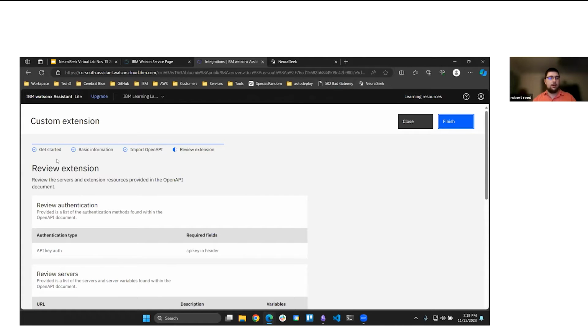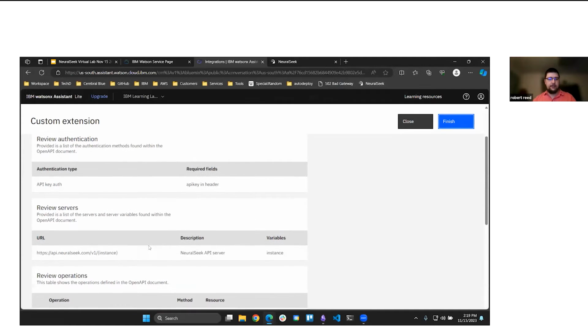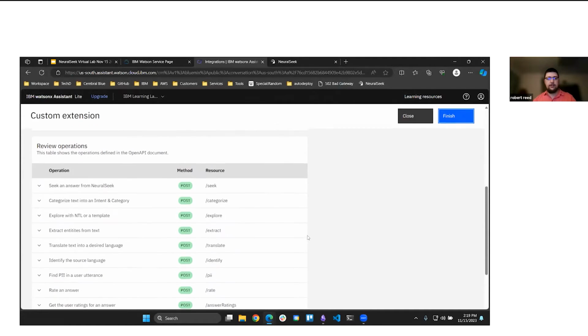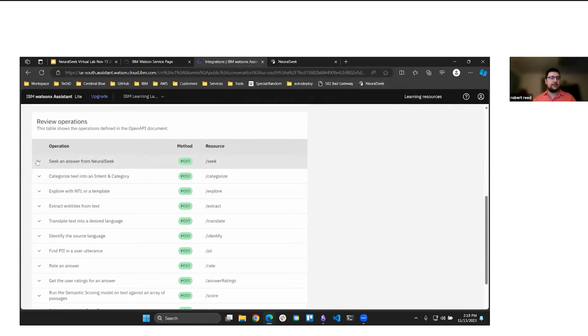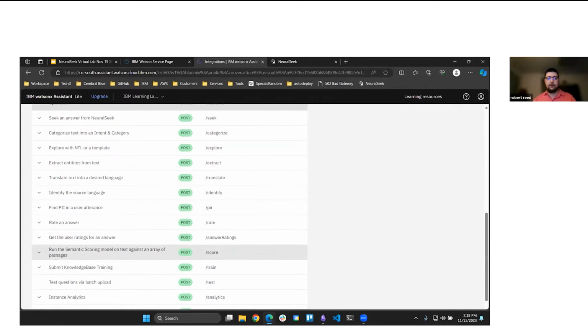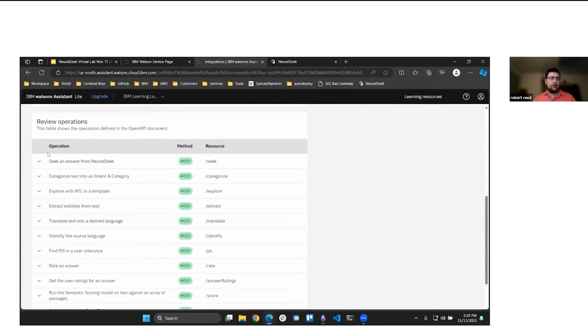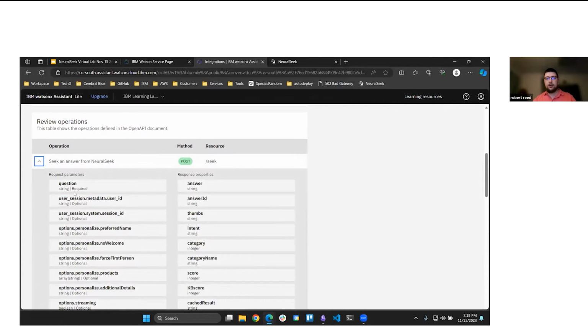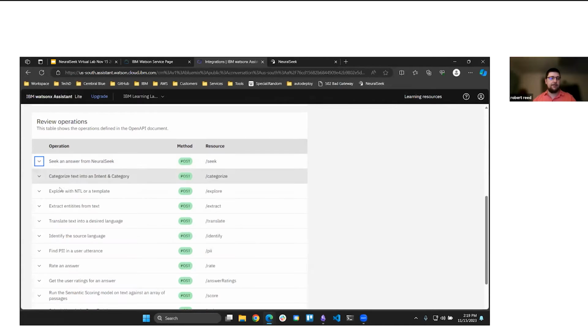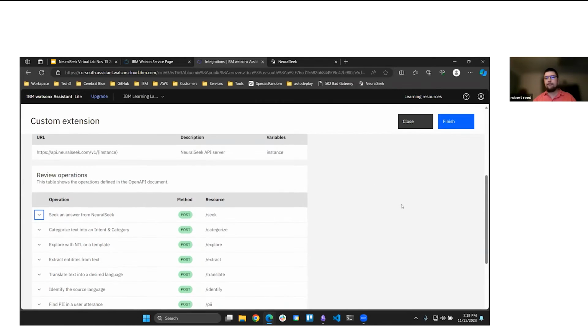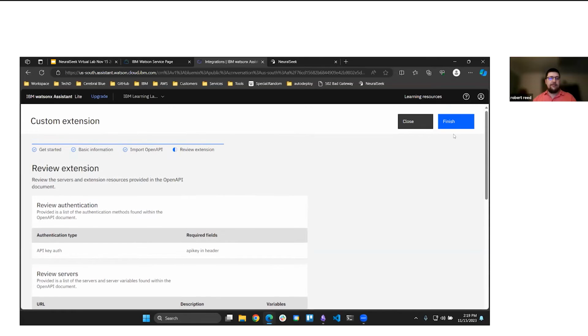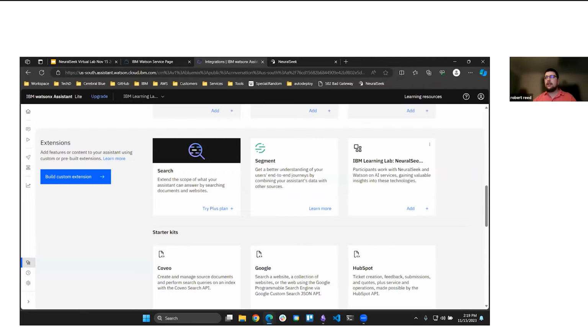And continue. Here we'll review the extension, just take a peek and make sure everything's right. So it looks like we've got the right instance URL, and we can take a second to explore some of the operations that are available from Watson Assistant. So we can seek an answer with a bunch of optional properties, set our question answer string. We're able to extract entities and use explore, some of the highlights today. And we'll just go ahead and finish. This is the end of 1.3. So we've got NeuralSeek added as a custom extension to Watson now.